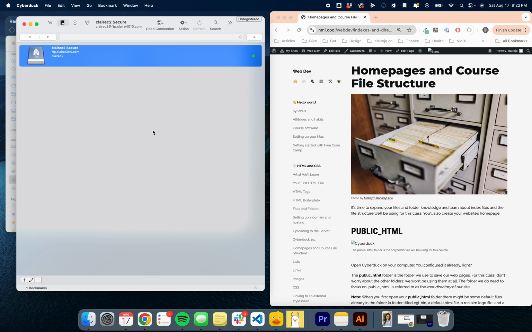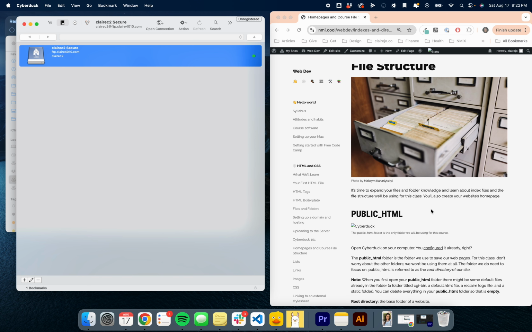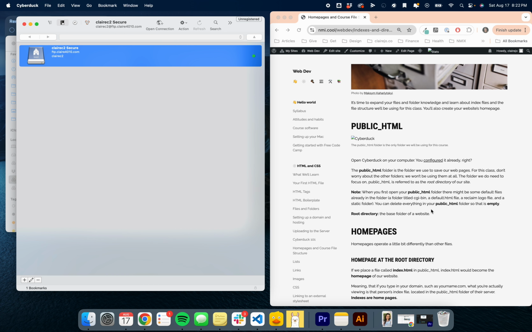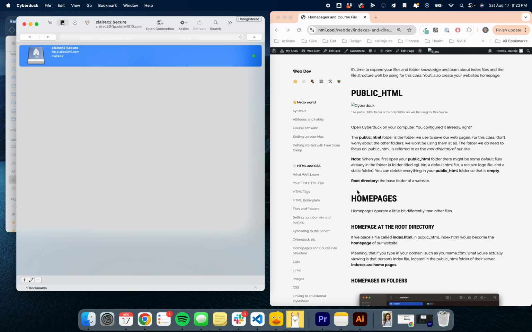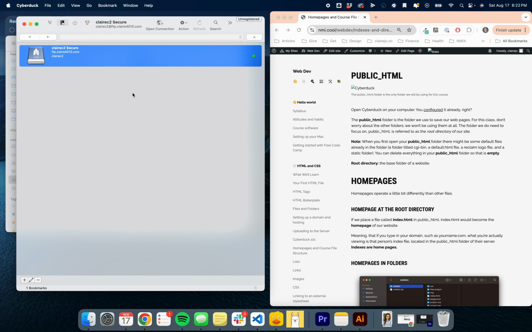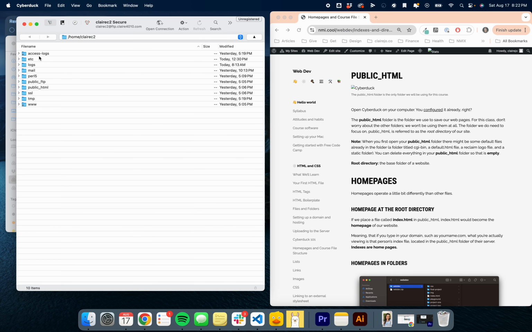Hello, okay, today we're going to learn about the course file structure. So we talked a little bit on the first day about how all web pages are just files, and you can learn more about that in some of these readings. But you should at this point already have your CyberDuck connection set up, and when you click into it, it'll load here.